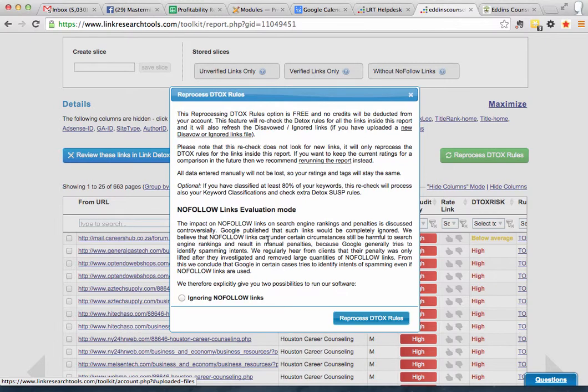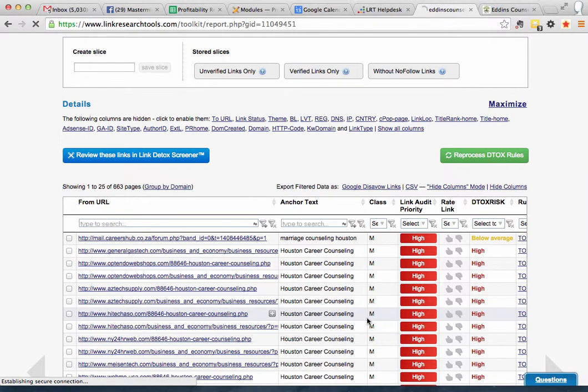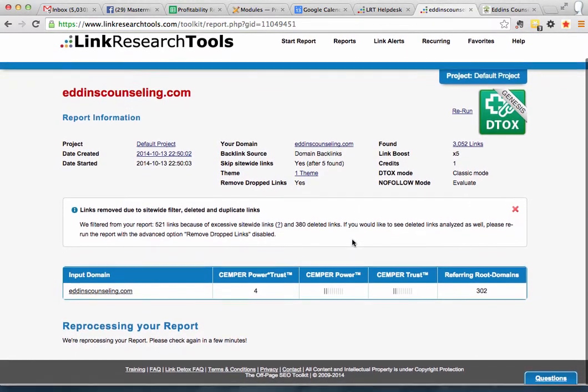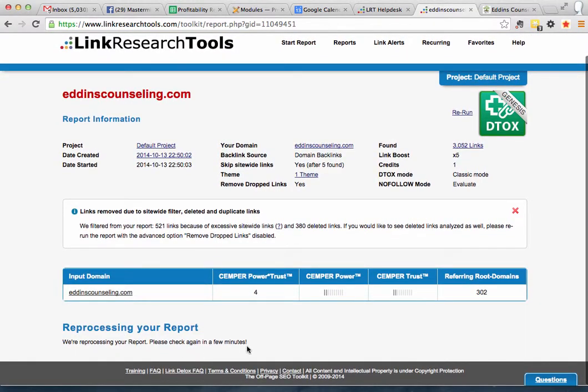They believe that no follow links can still be harmful, so I would just keep running with it. Okay, and I'm going to say reprocess. And of course, this is going to take a while, probably. I don't want to wait forever, but it's going to come back with a different score. So I'm going to pause this again, but that's how you do the reprocessing.